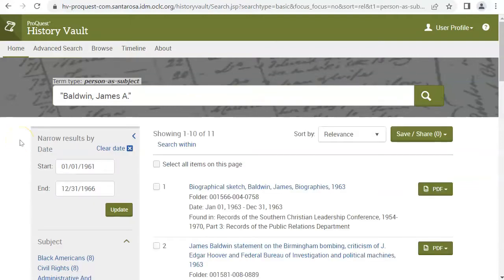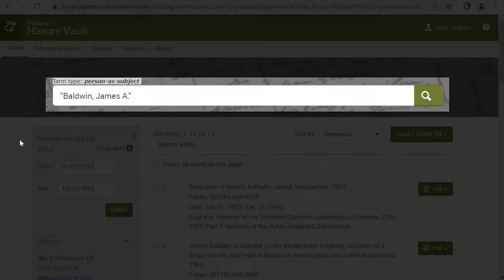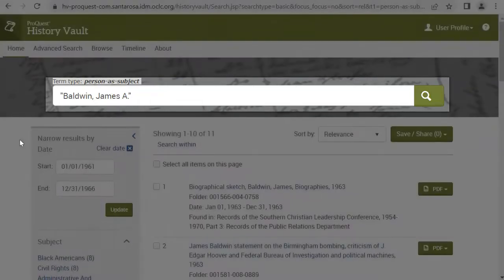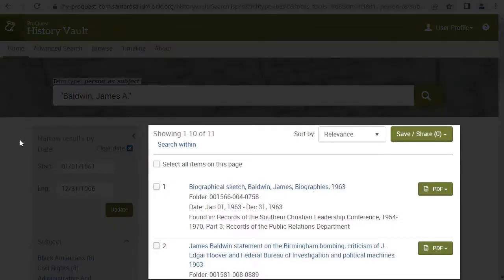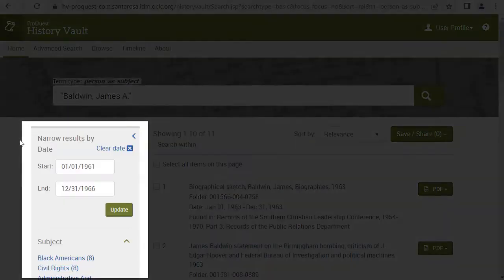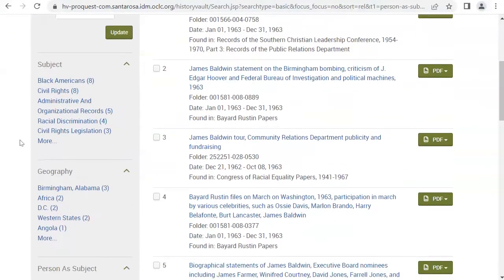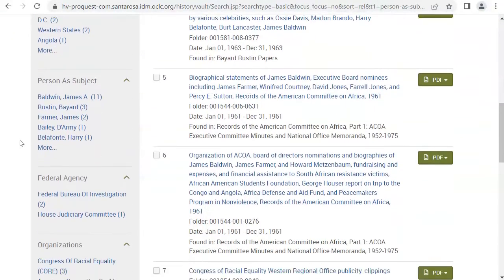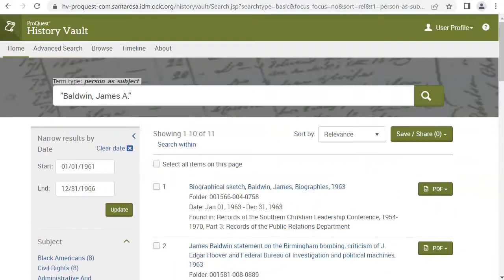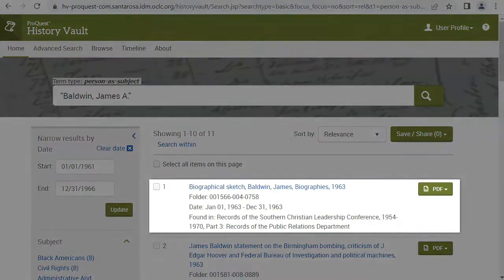Let's take a quick look at this page. Three things. One, at the top is the search bar where we add or delete search terms. Two, in the middle are the search results. And three, on the left-hand side is a menu to filter search results by date, subject, geography, person as subject, and many other filters.